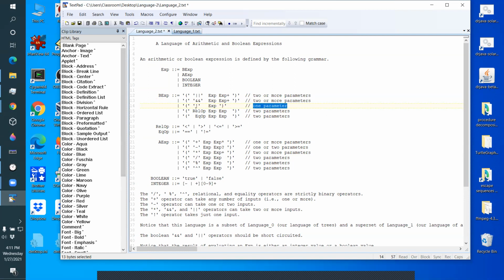And then there are the relational operators: less than, greater than, less than or equal to, and greater than or equal to. And there are the equality operators, which are equal or not equal. So the Boolean expressions are the regular Boolean operators and, or, not, and then the relational operators, and now these will be arithmetic expressions.